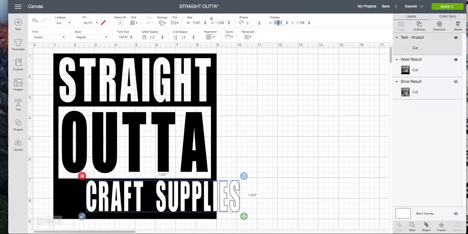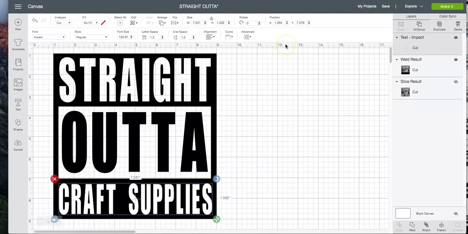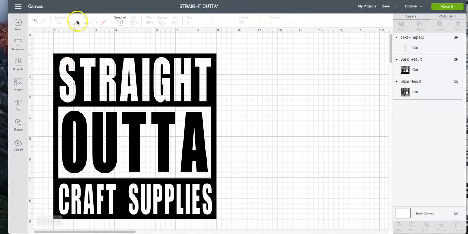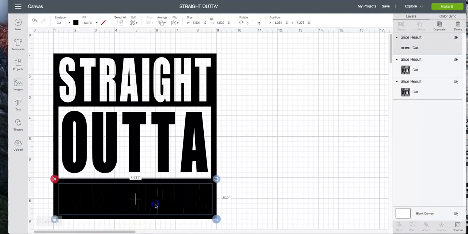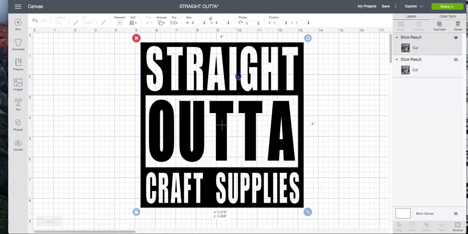Now my position, we're going to find here, like so. So my position is 1.264 by 7.278. So it's all right here. Okay, so now that I have this, all I have to do is go to top bar, select all, and we're going to slice, delete, delete. Okay, and there we have it, you guys, your straight outer design.